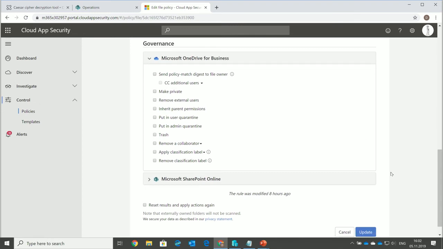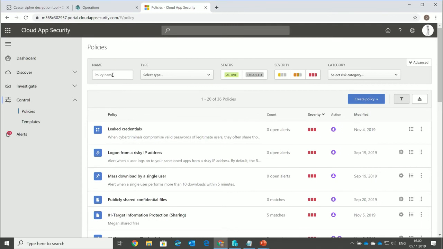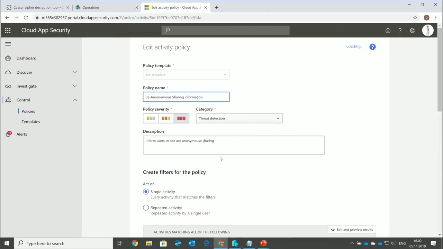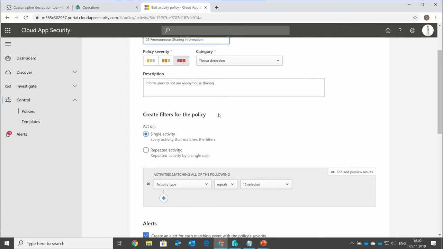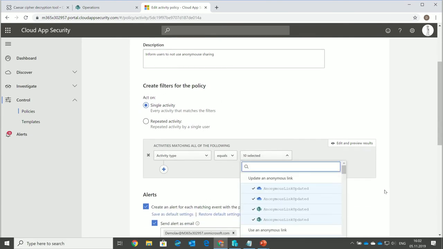The next rule, just cancel here. The next rule was also a kind of cleanup, anonymous sharing information. Let's see if somebody shares anonymous files. Activity types equal 10 selected, and everything is creating anonymous links.